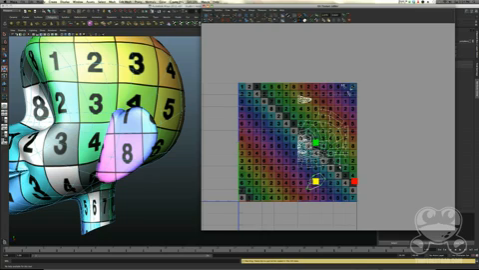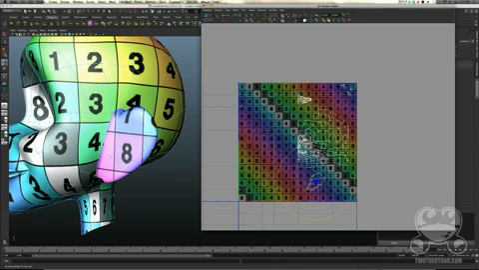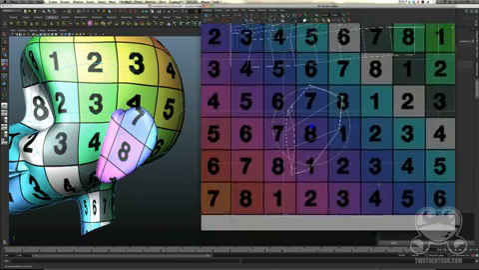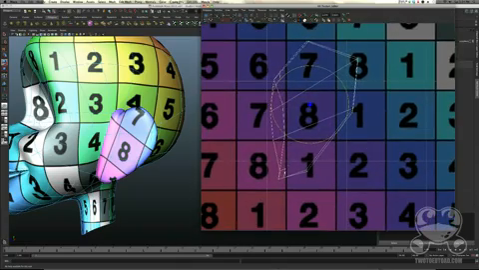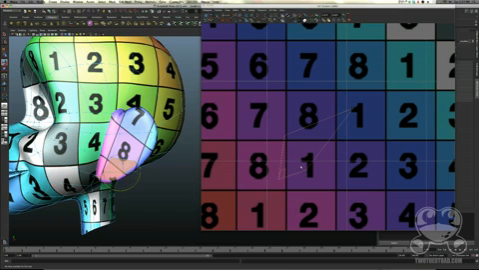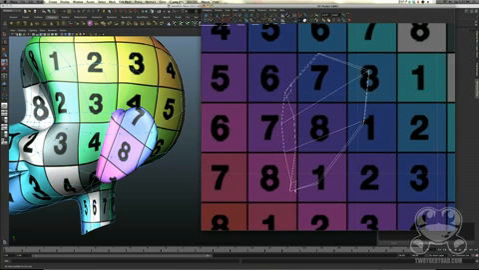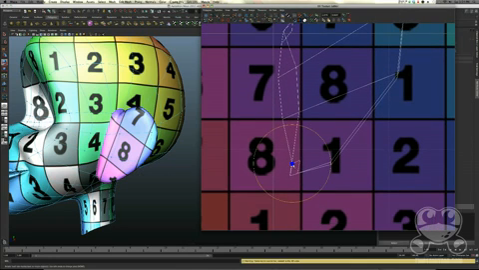I just want to see what would happen if we rotated it a little bit. Okay, so I'll go ahead and rotate it like that. Now there are some overlapping UVs that need to be sorted out, so I'll go ahead and select these individual UVs and start to correct that.